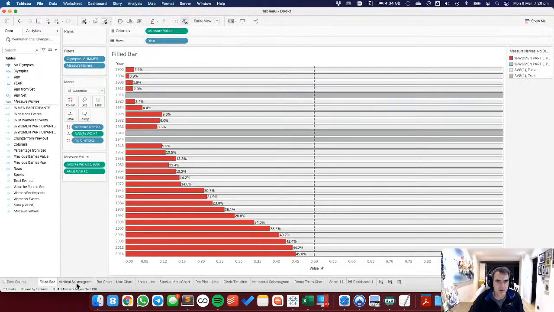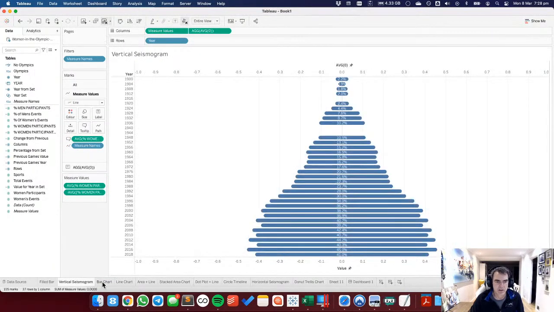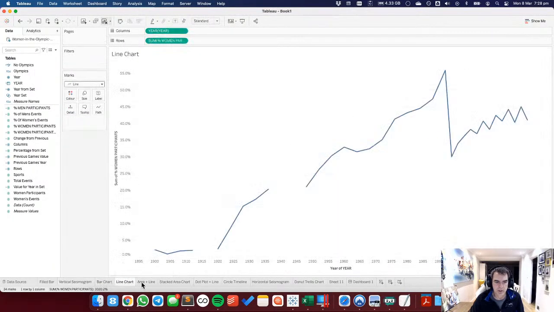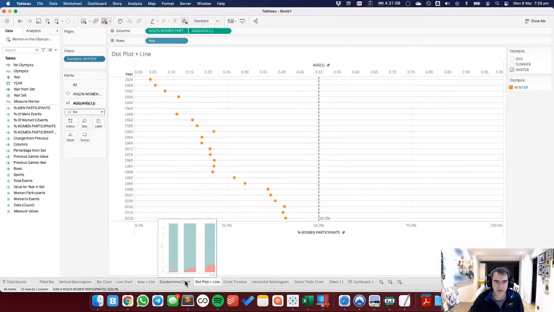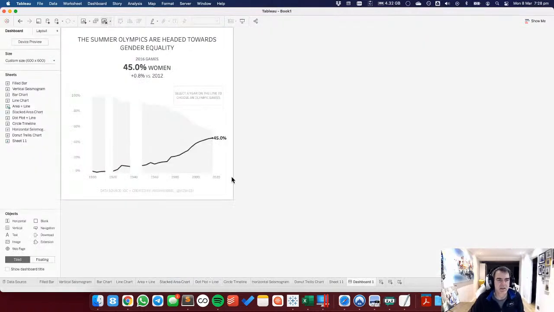So we did some, I do like these filled bars, so I'd be curious to see if somebody can create something that looks really good with this. The seismograms, I think, look pretty good. The only thing I'm not totally sure on is how do I indicate that it's the men? But I think if you hover over, you can kind of see that.